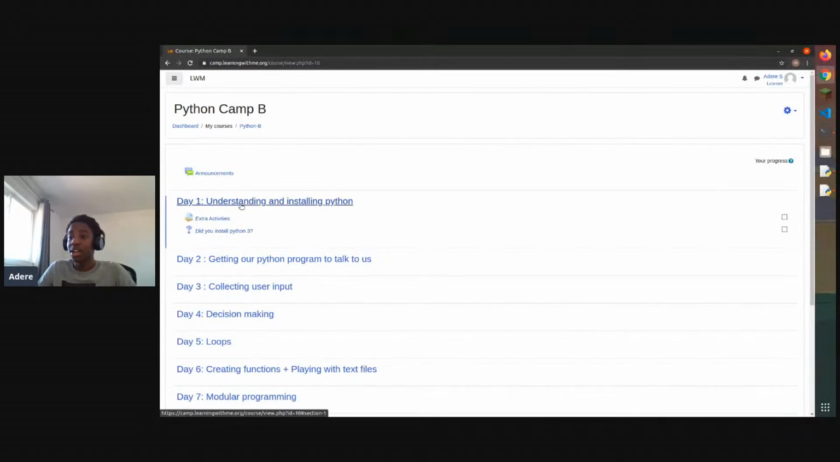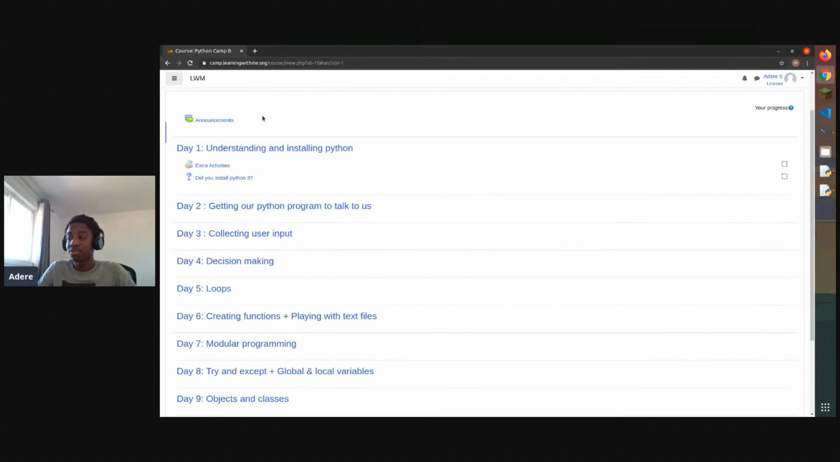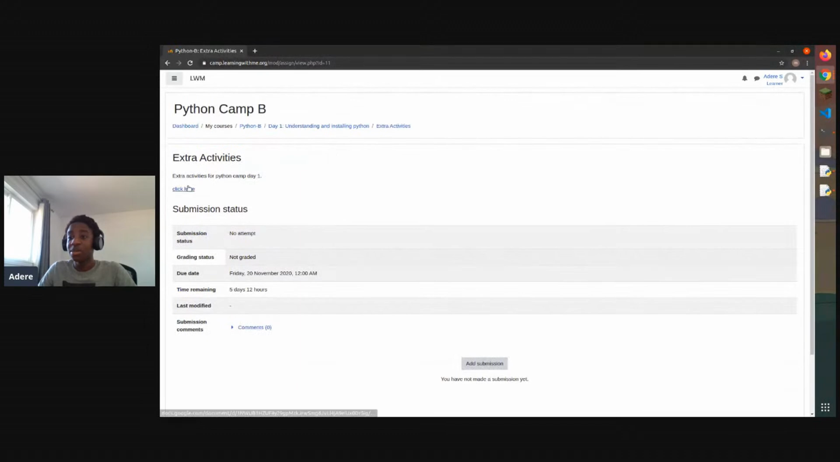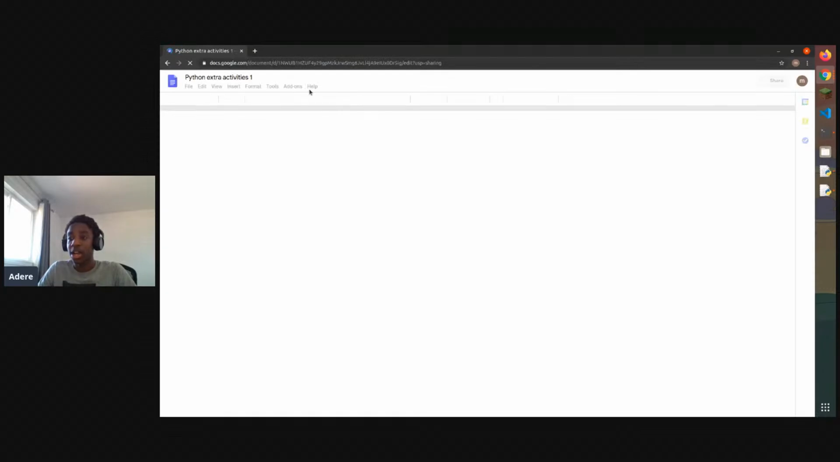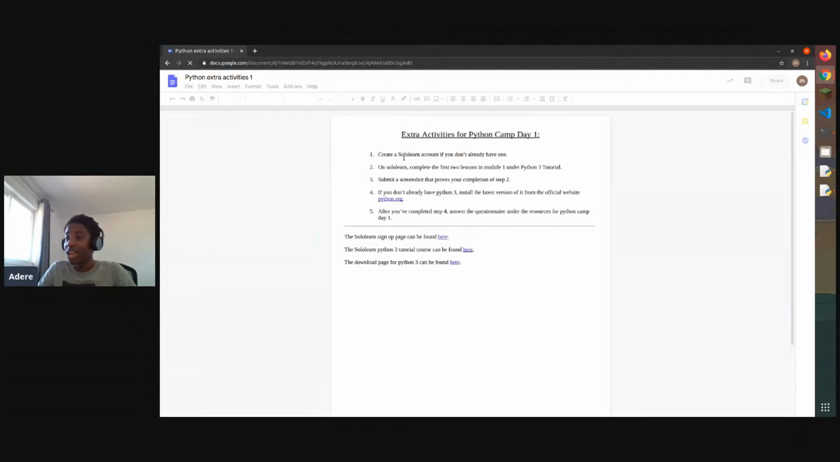If you press on Understanding and Installing Python, you can select the extra activities. Press on that. There's a tiny description, and then you want to click where it says "click here," and it'll take you to the Google document where you can see the extra activities. So for today, it's been pretty chill, I guess you could say. You already have a SoloLearn account, so that's done. You need to complete the first two lessons in Module 1 for the Python 3 tutorial.